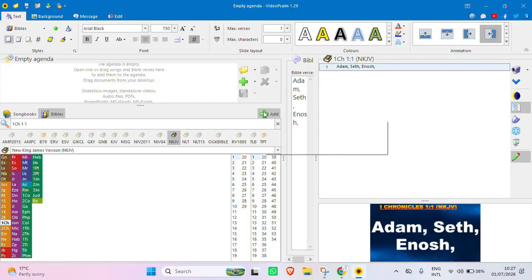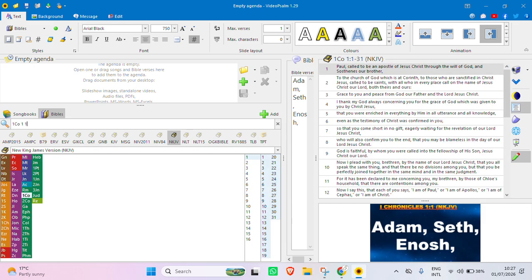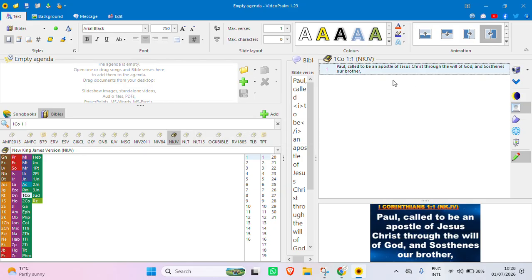It will project First Chronicles 1:1. When you make a mistake of projecting First Chronicles and you write 1 co 1 1, it will project First Corinthians 1:1. So whatever is abbreviated down here, that is what you project.